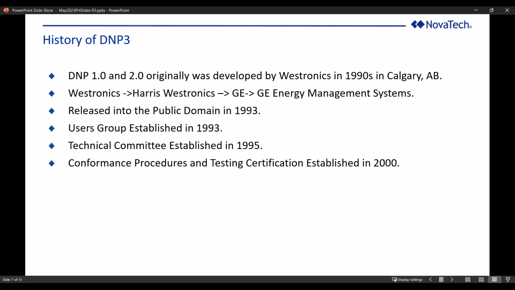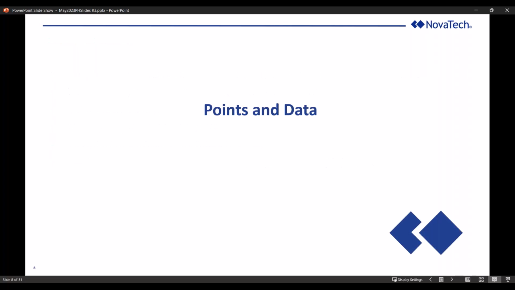In 1993, it became public domain, so it became open to the public and started a user group. So DNP3 is an open standard. You can join the user group today if you want to. A technical committee was later established in 1995. That committee created testing and certification procedures and so on. So at the end of the day, it is a standard, and any device that's considered to be a DNP3 supported device needs to pass these tests and performance procedures.